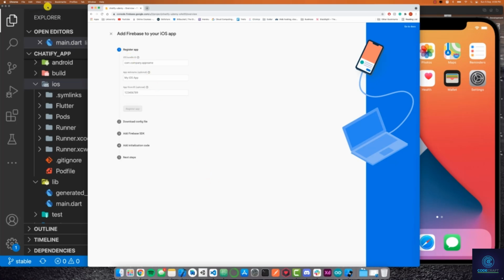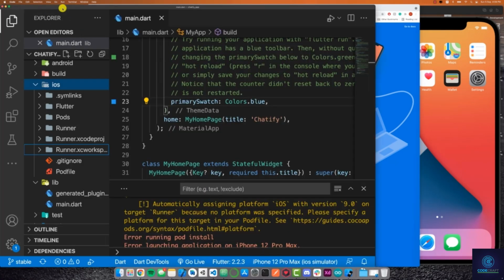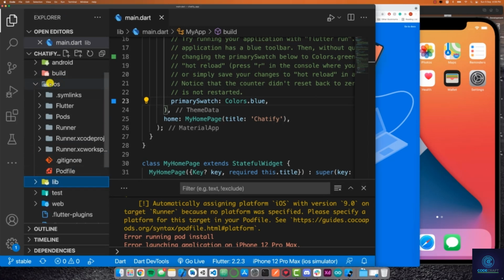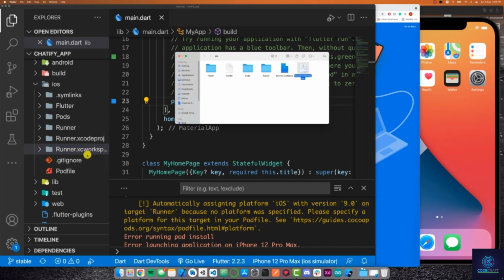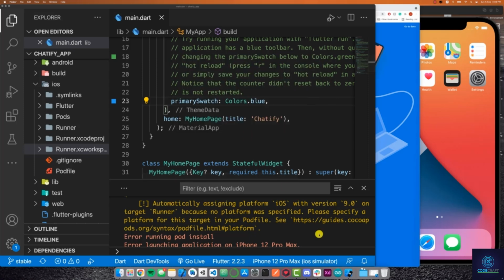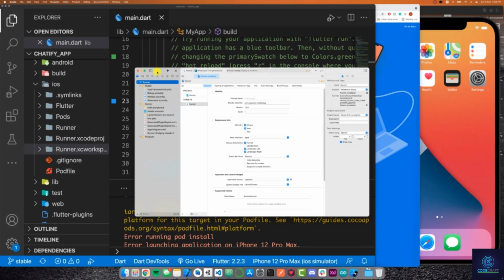Well, to do that, I'm going to go back to my Visual Studio Code, and from here, instead of the lib folder, I'm going to go to the iOS folder, and from there navigate to where it says runner.xcworkspace, and then right click on it and click on reveal in Finder. Just as a side note, you do require Xcode to be installed inside of your system to have access to iOS simulators, as well as the ability to actually build Flutter applications that can run on iOS devices. And then once you have the runner.xcworkspace file open in Finder, you can just double click on it, go ahead and open it, and then you should be presented with Xcode like this.